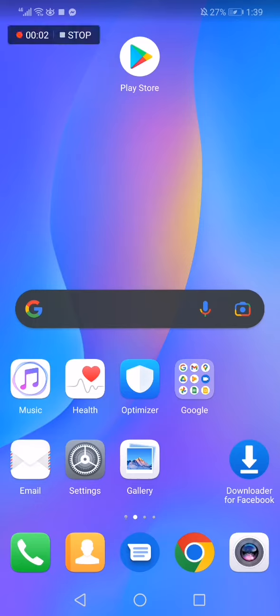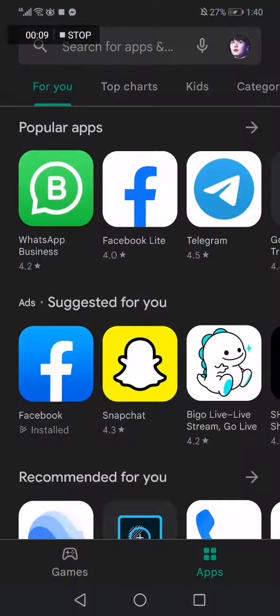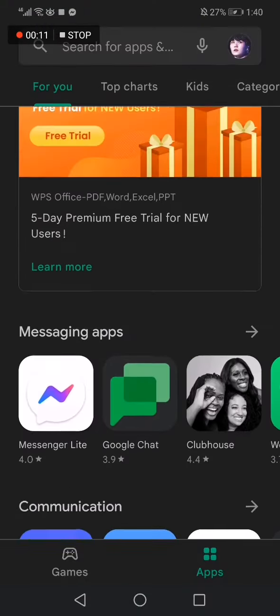How to clear device search history on Play Store. Hello guys, so first thing you have to do is simple, go to Play Store. As you can see, this is the home page right here.